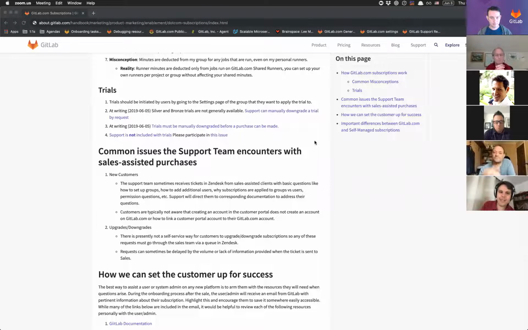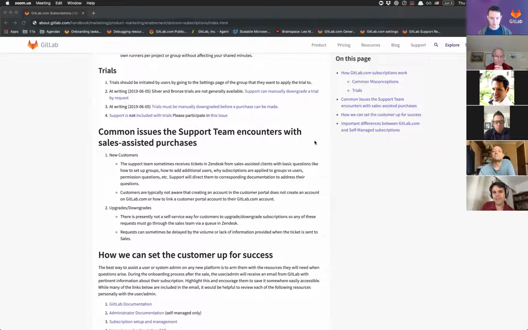As of today, silver and bronze trials aren't generally available. We can manually downgrade them. And also, as of writing, trials have to be manually downgraded before a purchase can be made. I know this is a pain. We would like this not to be the case. Yeah, the fulfillment team is working on that.